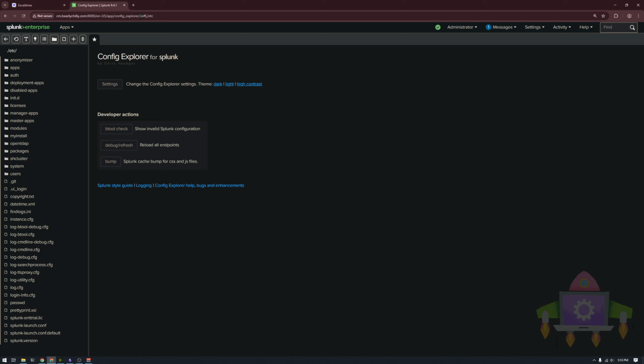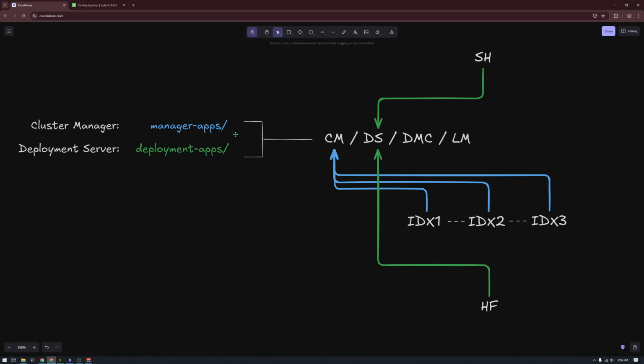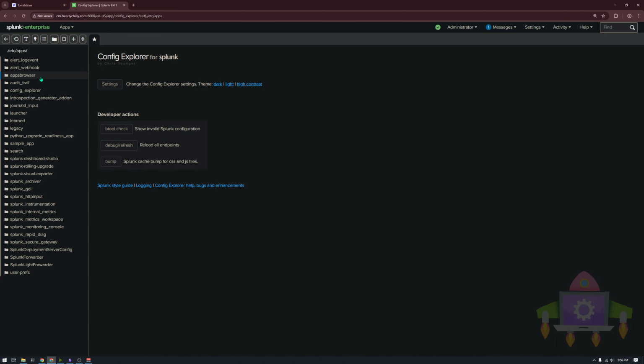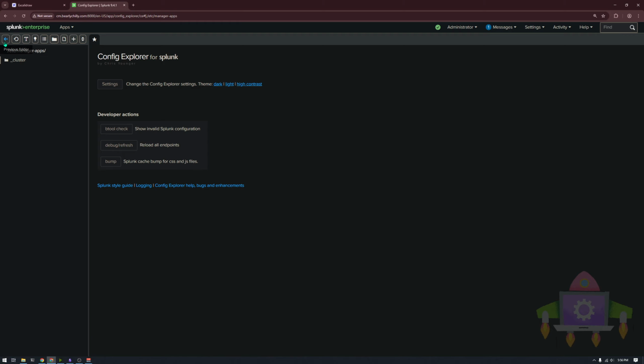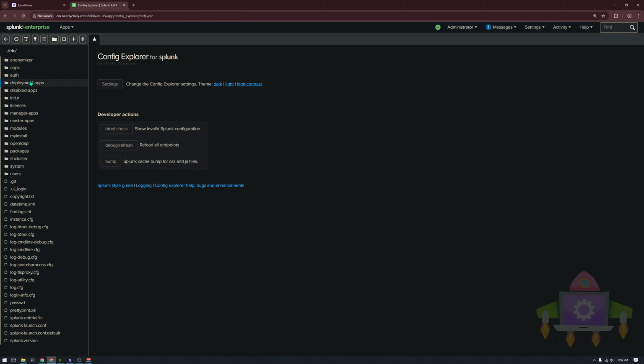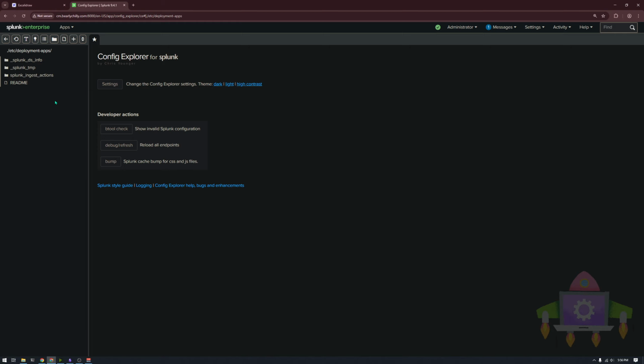To start with, like I outlined in here, for the deployment server functionality, the apps live inside of the deployment apps directory. So any of the apps that you have installed in the deployment apps directory can be pushed out to your deployment clients. We have our regular apps directory, which is all the apps that are installed on the current instance that we're on. We have the manager apps, which is going to control our indexer cluster. And then we also have deployment apps, which is where we want to put in apps to push out to our deployment clients.